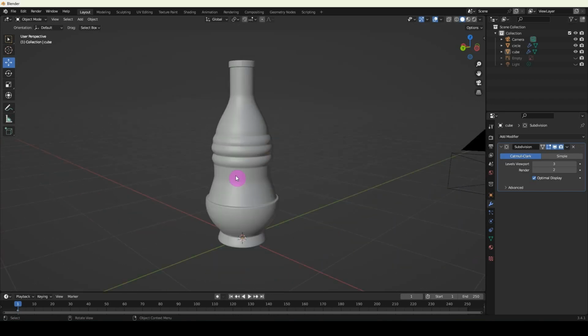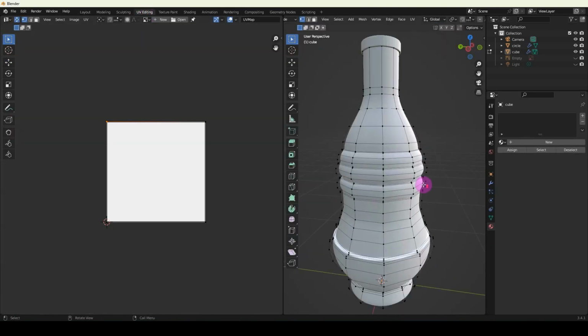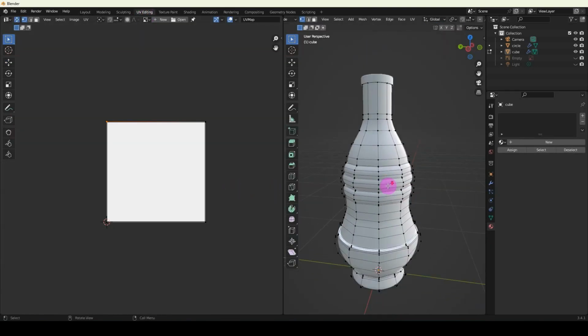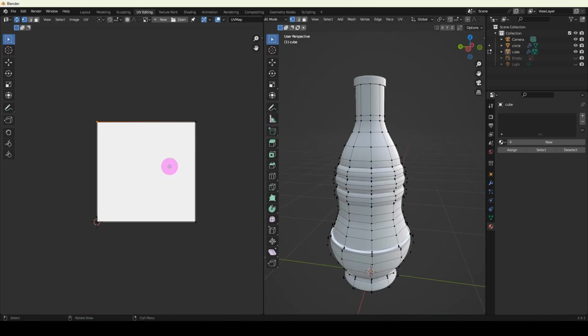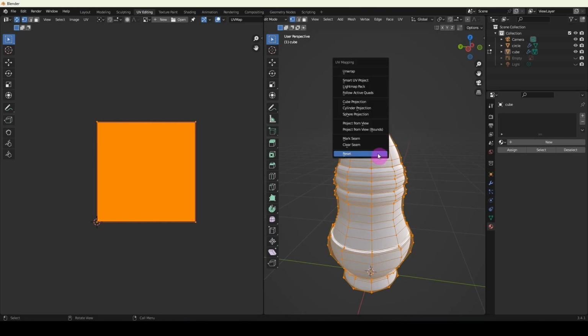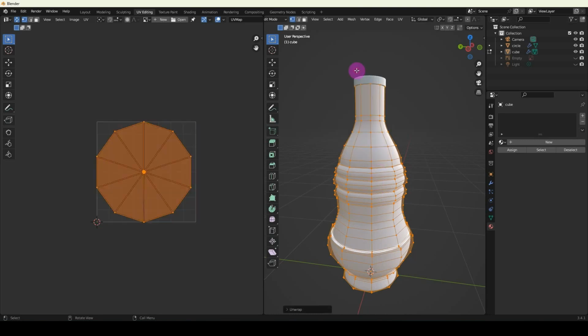Okay. So let's get to UV unwrapping. Now to do that, we need to be in the UV editing workspace. So go up here, select UV editing. And once you're in the workspace, you'll see the screen will be split into 2. So your UVs will be over here and your object will be here. So let's go ahead and try some basic unwrapping techniques now. So A to select and press U. And I'm going to try unwrap.